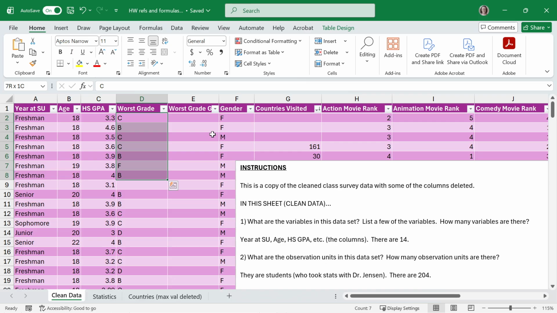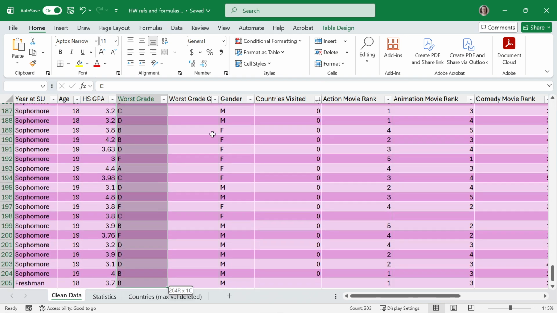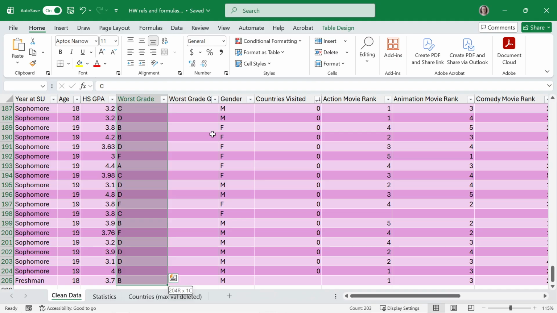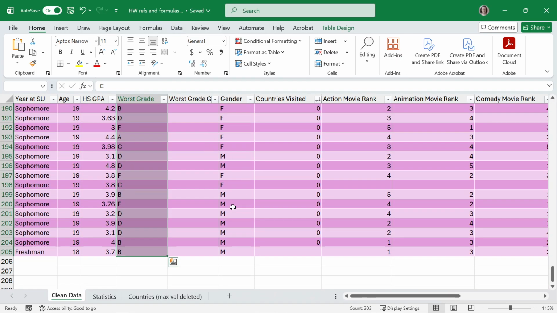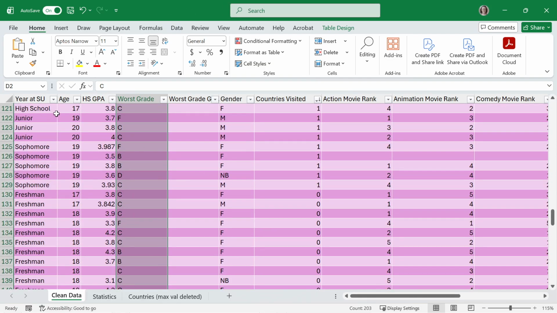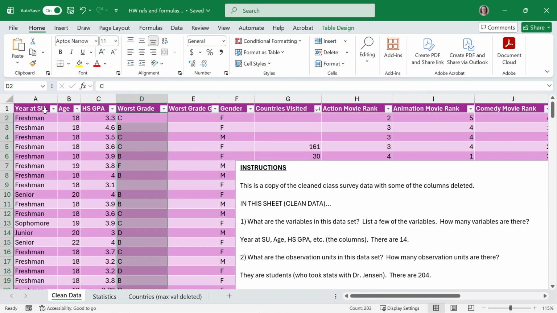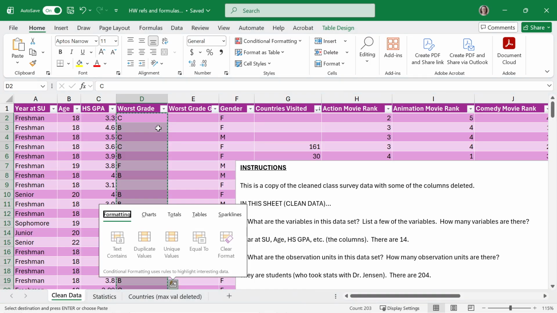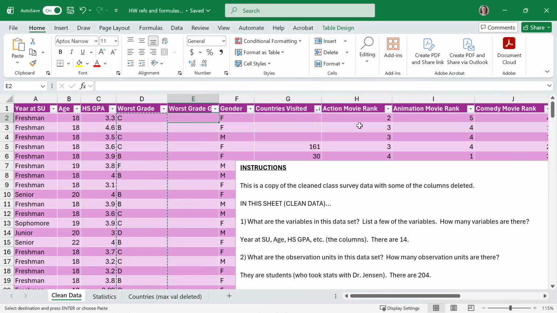As you notice, though, there's some blank cells, so you actually have to keep going and hit the arrow key down a couple more times to get all the way to the bottom. That's more useful if you have thousands of rows, but you can practice it here. Okay, so then I'm just going to do Control C, copy, click over here on cell E2, Control V, paste. Okay, so now I've made a copy of the worst grades.